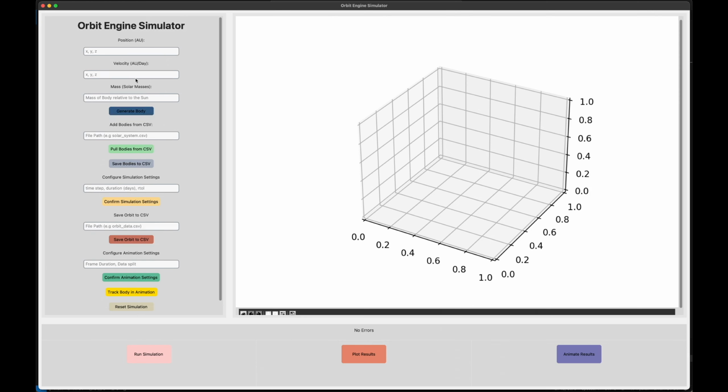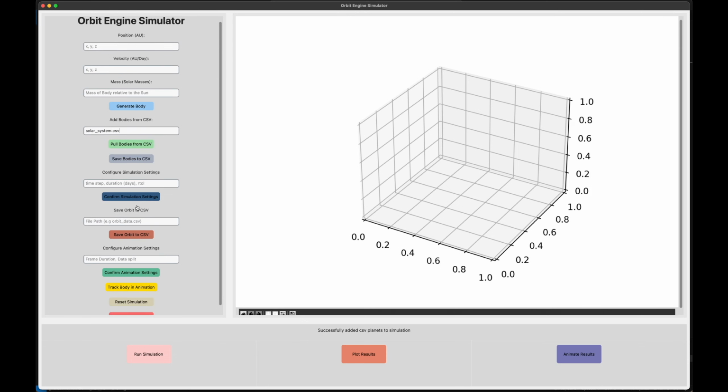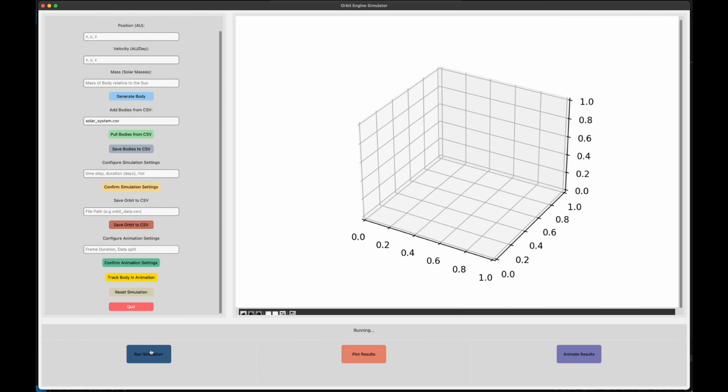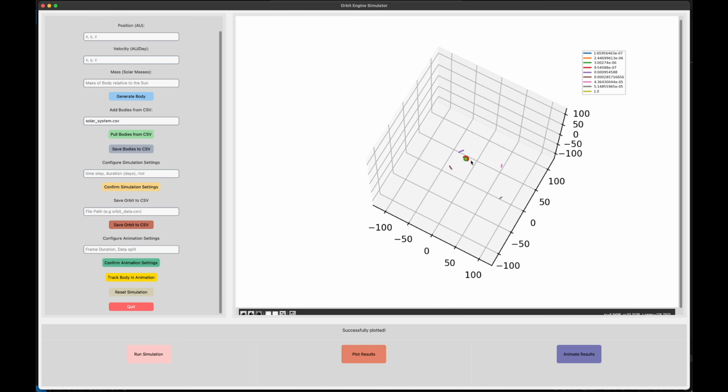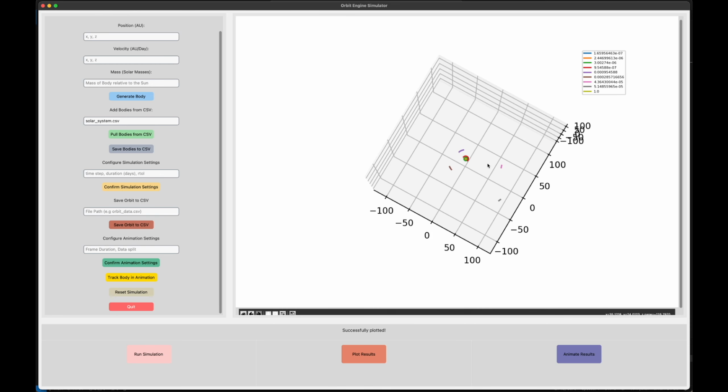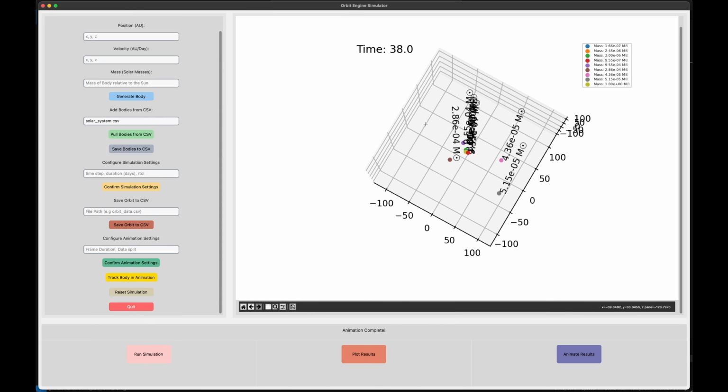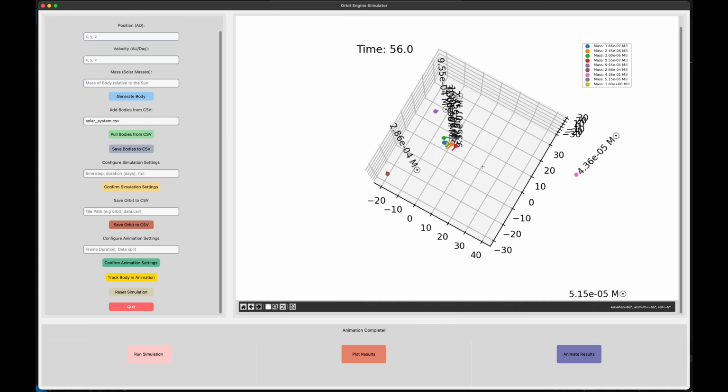Now let's simulate some bigger systems. We can pull the solar system into it, and we can run the simulation. Again, it doesn't take very long, and now we can plot it. So this is a year's worth of the solar system being simulated. We can animate the results again, and we can zoom in with the plot tools.